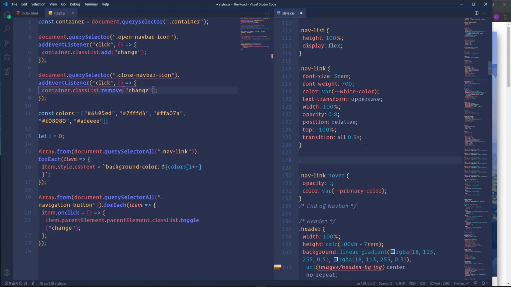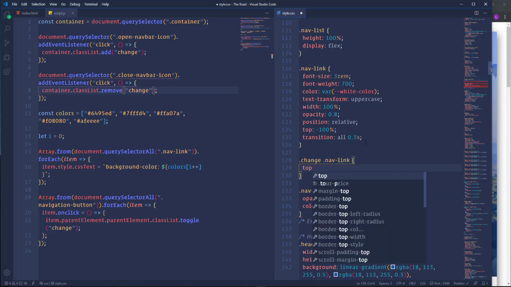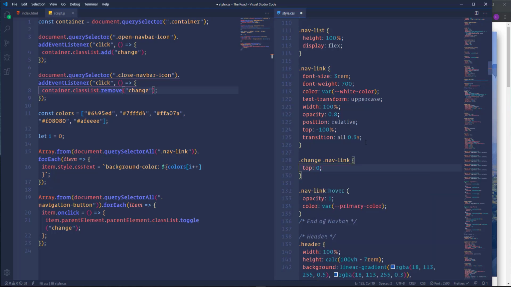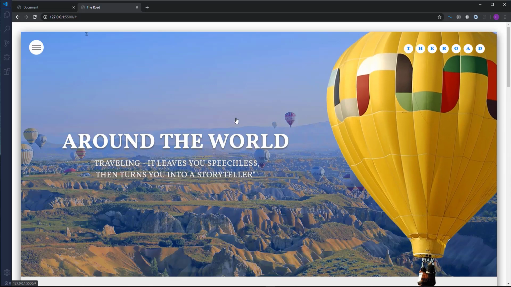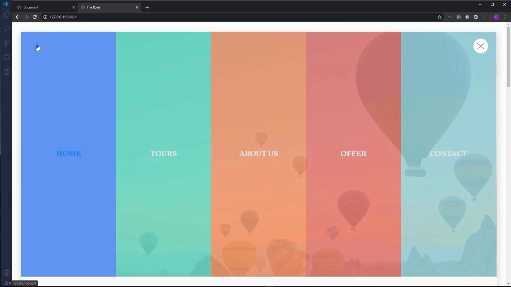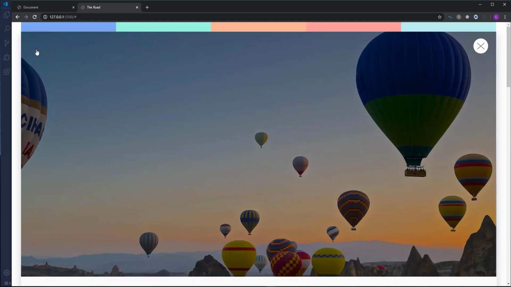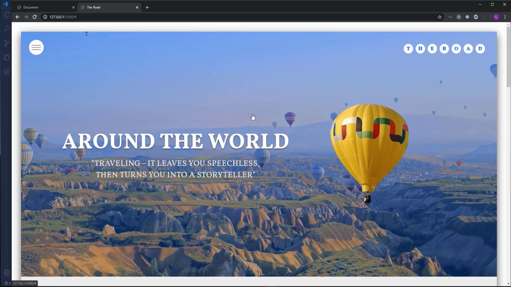So let's select change, followed by navlink, and make the top position 0. So if I click the menu icon, then the navbar will display, and if we click the X, it should hide. So actually we're almost done.